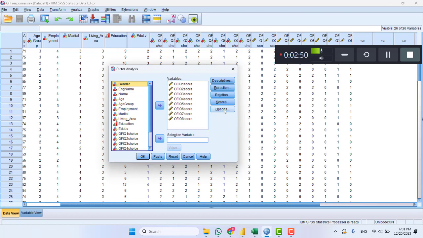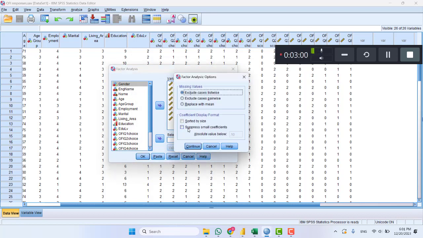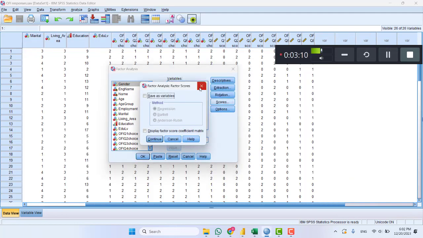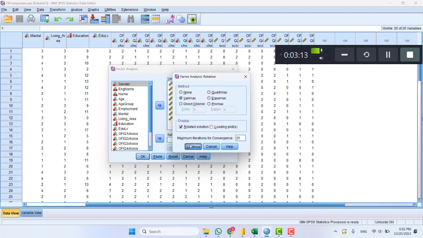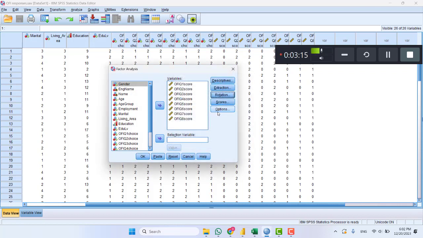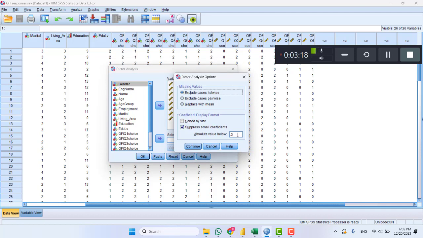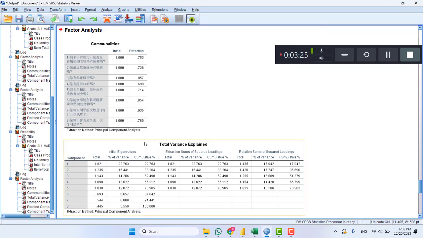Under the rotation, I select varimax rotation, and under the options, I select suppress small coefficients, 0.3. The rest remains the same. Suppressing small coefficients means I don't want to see the values which are less than 0.3. Press continue and then press OK.